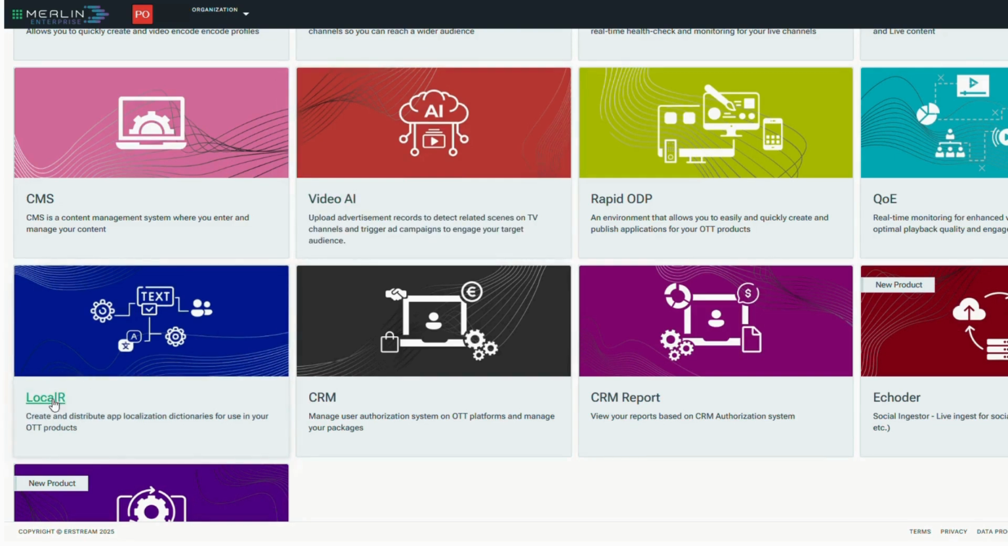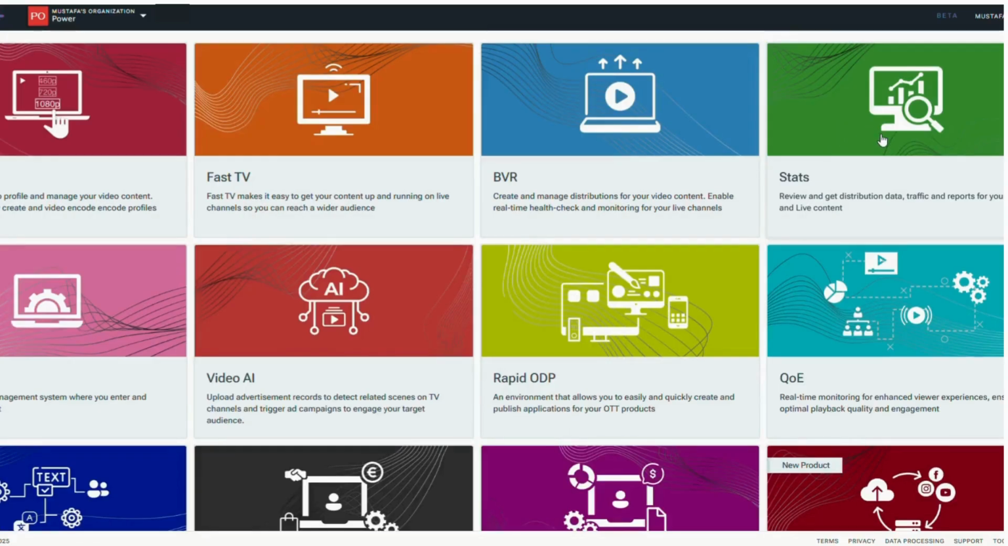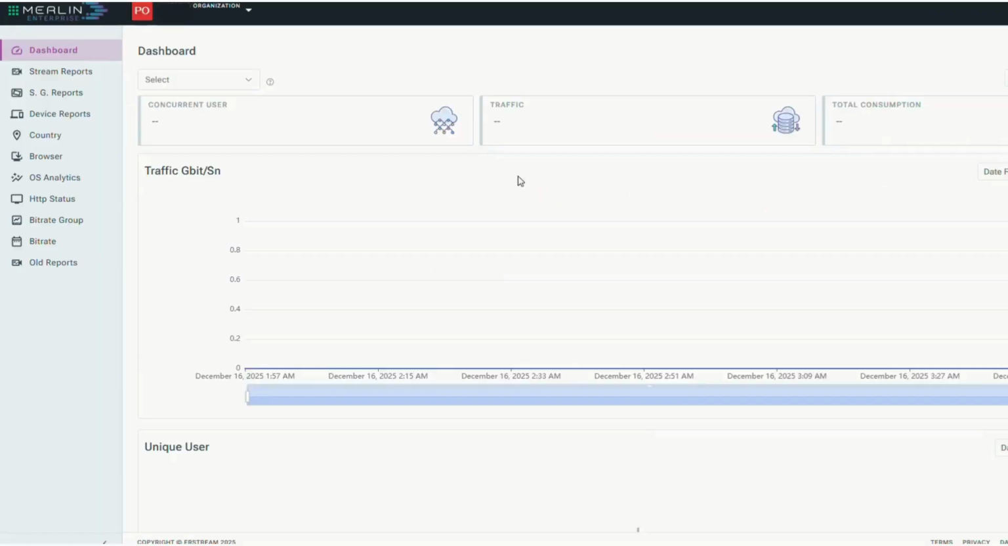Localizer. This is the section where you can manage all words and translations across all language options in your application. In this way, you can reach your users with your own terminology and produce multi-language apps. Stats. The reporting tool where content traffic is monitored and viewing data and performance reports are analyzed in detail.